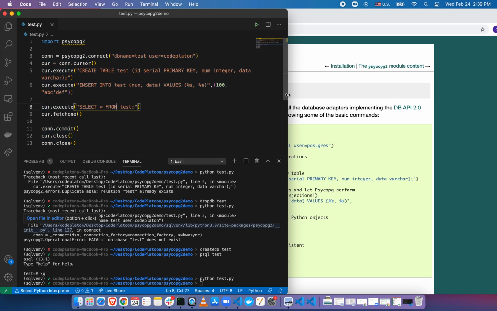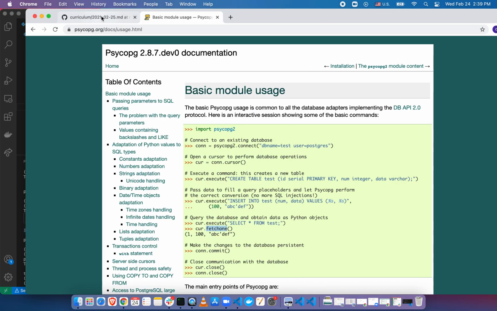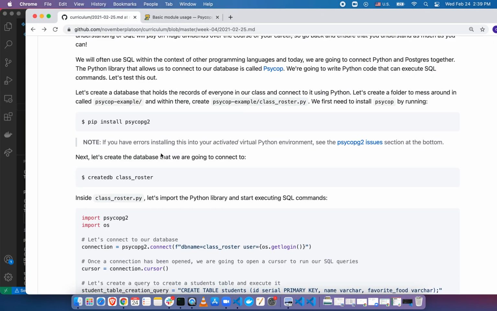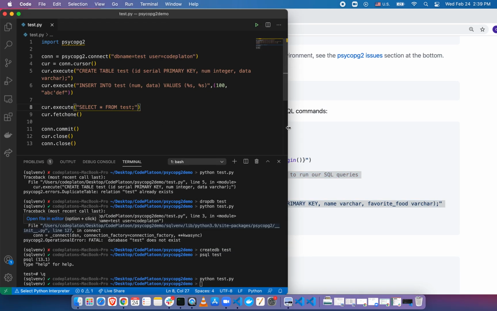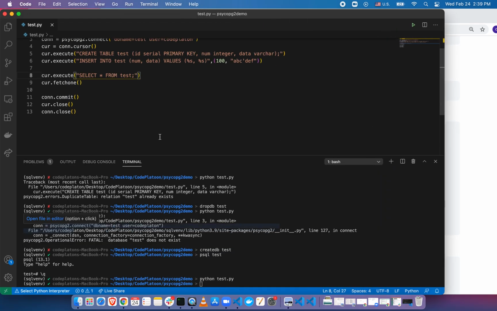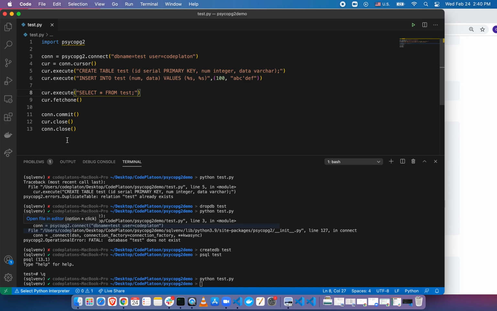All right, so now that we've got the basics of what psycopg is and how it works, let's go ahead and take a look at using the with statement. This is a very imperative style. We're telling it every single thing to do every step of the way. So we can make this a little bit more declarative by using a context manager.